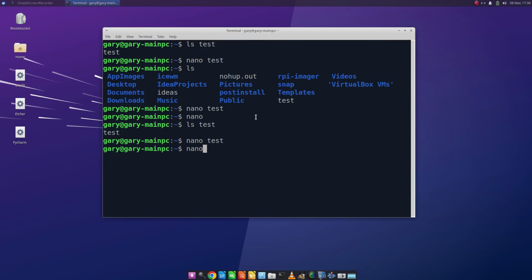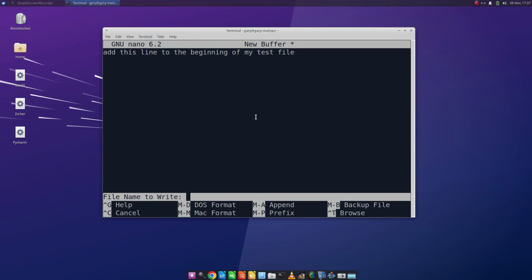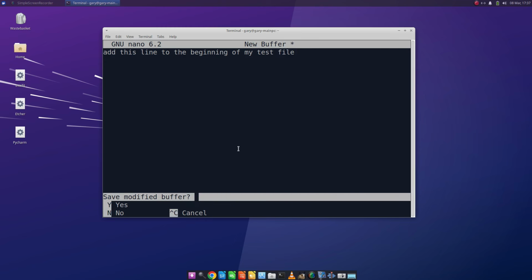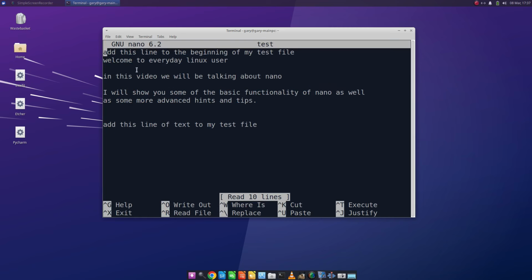Similarly, if I do nano again and type add this line to the beginning, and I press Control O, you can see there's this prefix option. I can press Alt and P, and it asks which file name you want to prefix it to. So again, I can type test, and Control and X accepts, and then press N because I don't want to save the modified buffer. And then I can type nano test, and you can see add this line to the beginning of my test file has worked.